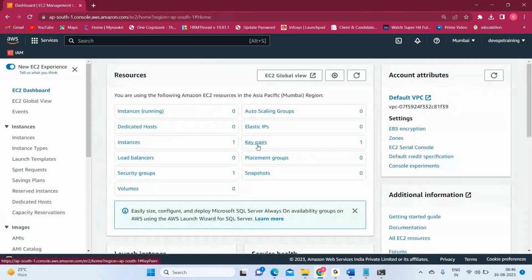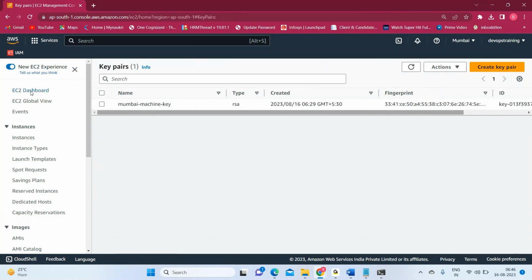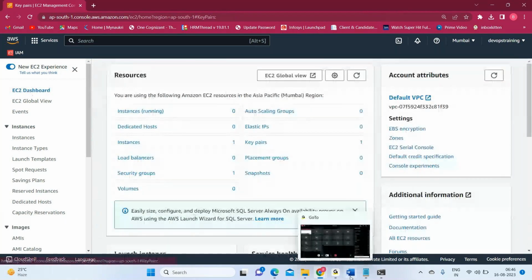Even if the key pair is there, the second time you create a machine, you can select the same key pair. You created one key pair, right? Same key pair, you can use it. Fine. Now this is the method one which you have used.